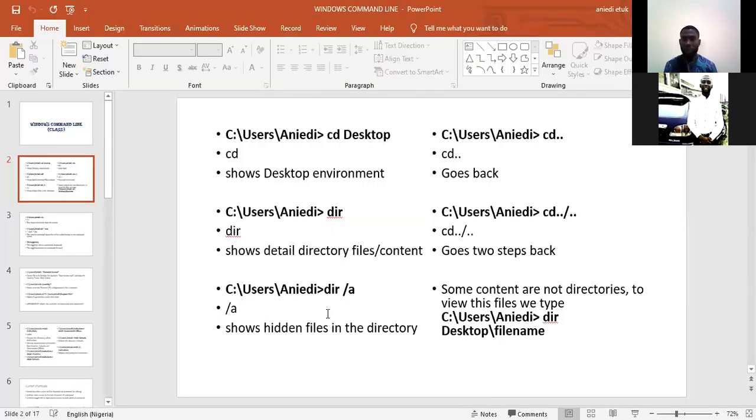Now, we talked about /a. You remember at the beginning, I used cd .. It's used in going back. If you want to go back twice, you can use cd ../.. Goes back 2 steps. Like that.